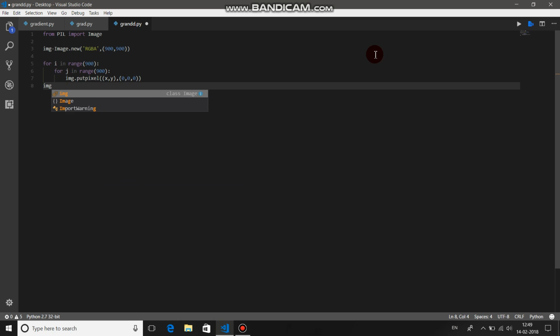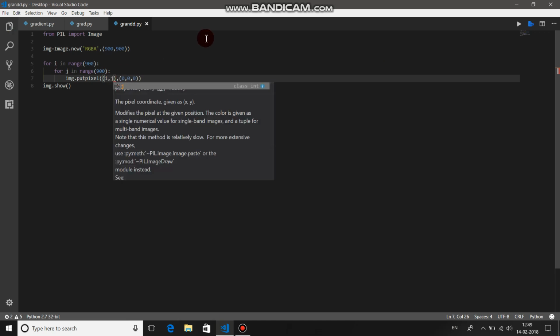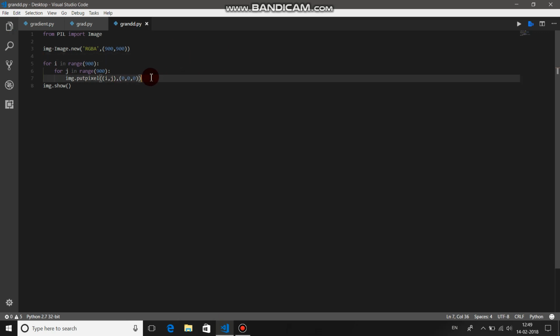And then img.show. We have already learned how to save the image, so you can save it also. Okay, the variable name is img, not x y. Okay, so let's give some color gradient.